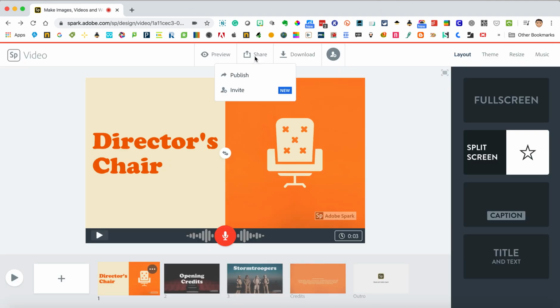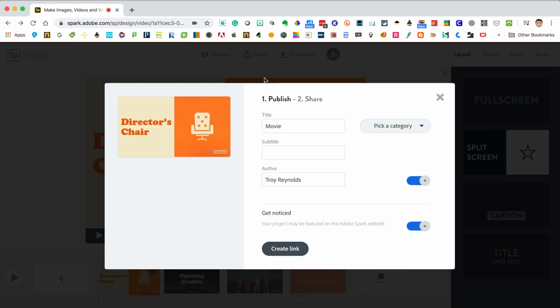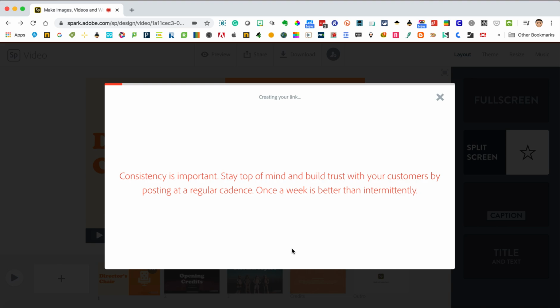When you're ready to go, you can share it. So you can publish it here. Pick a category. We'll just call this education. You can turn on the author and the get notice if you want. And then you just simply create a link. And then the link gets generated. You can do whatever you want with that link. You can share the link back in an email.